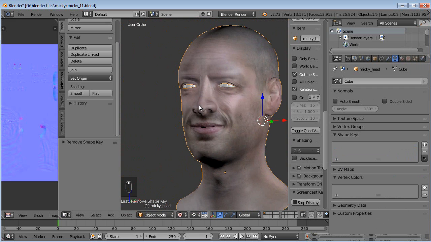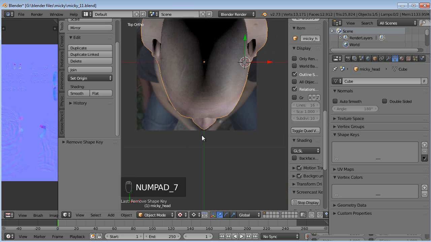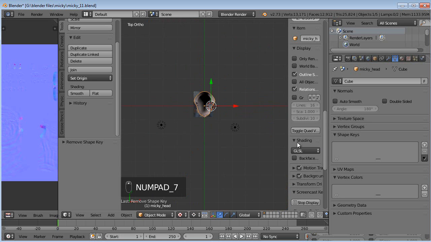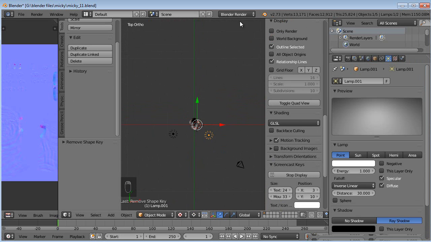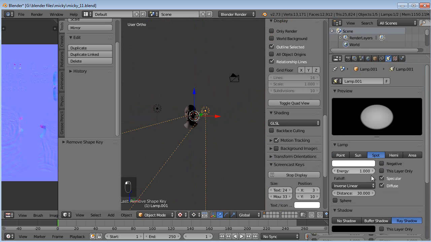Let's go ahead and set up some lighting in here. I'm going to go ahead and turn off those background images. They're a little distracting now that we don't need them. Okay, so set up some lighting. Since we're using the Blender internal, and we're going to be using particle hair, the particle hair works best with a spotlight and buffered shadows.